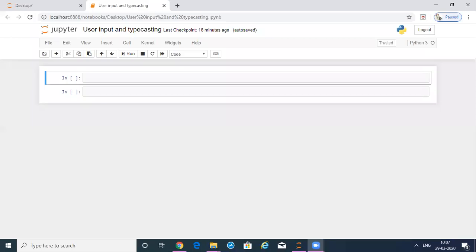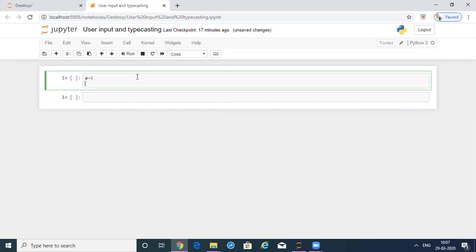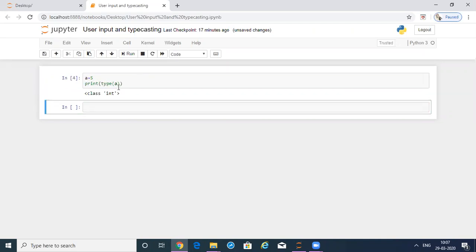Hi people, so today we'll be learning about user input and typecasting. So let us see how it's done. When we are talking about user input, that means the input will be given from some outsider, right? In the previous video, I was directly taking a equal to 5, assigning the value to the variable directly, and if I print the type, I'll get the data type of the variable. This is the normal assignment of a variable, not input.